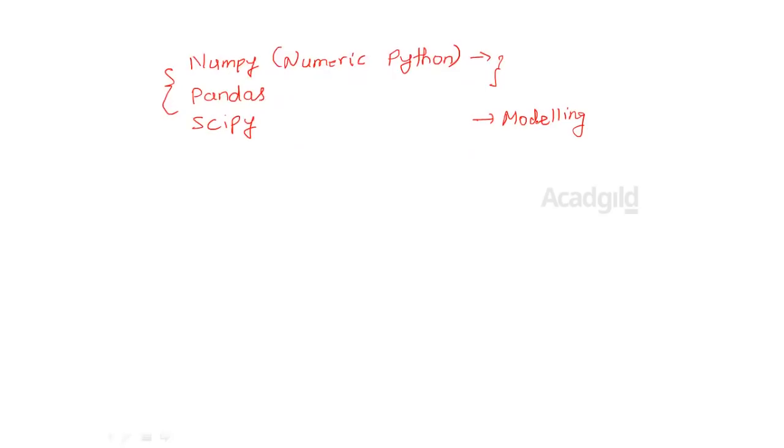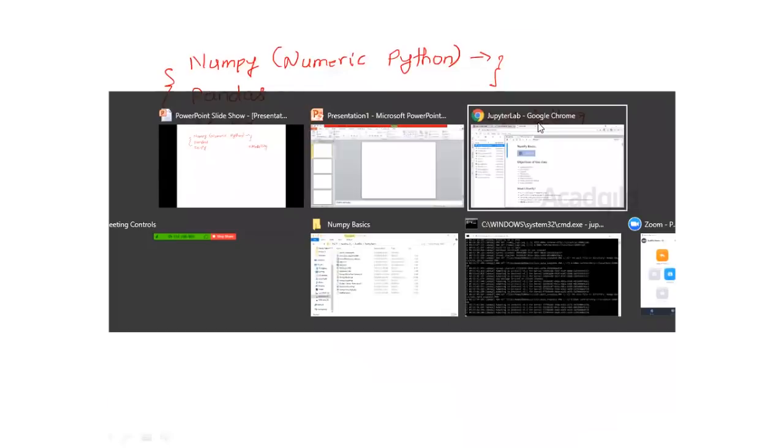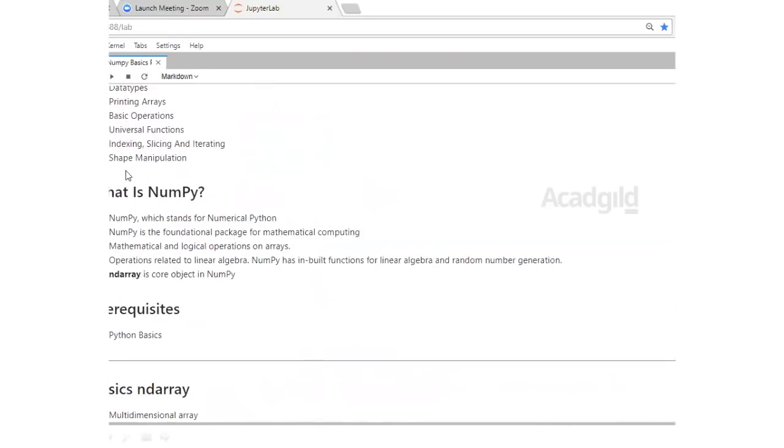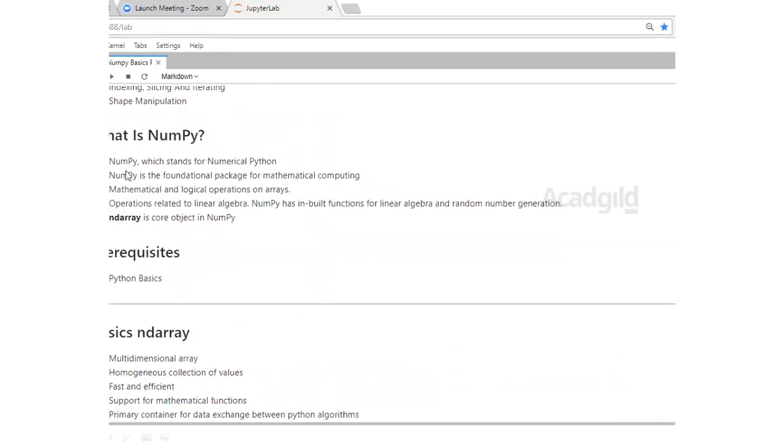We will be covering NumPy and pandas for these 2 weeks, so let us start with NumPy first. What is basically NumPy? As I told, NumPy stands for numerical Python. NumPy is foundational, mostly for linear algebraic operations.